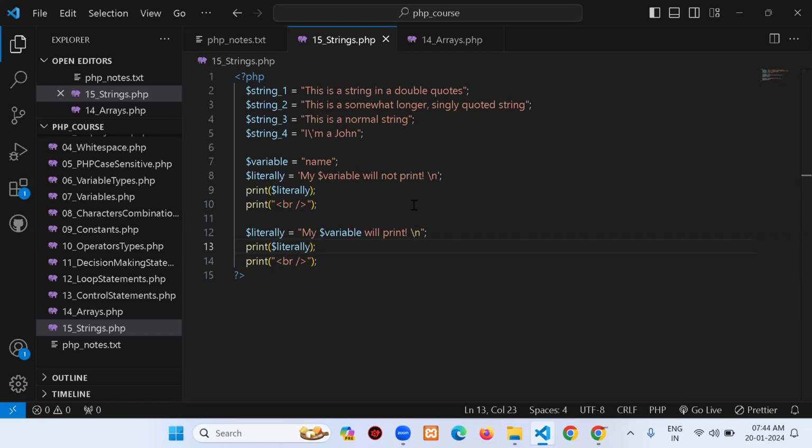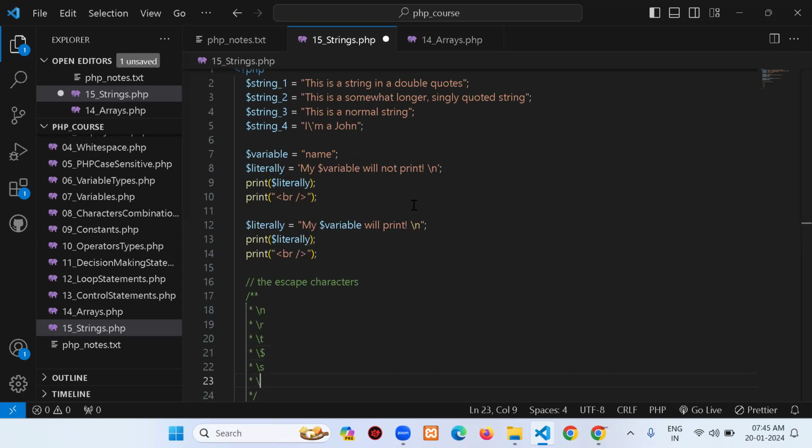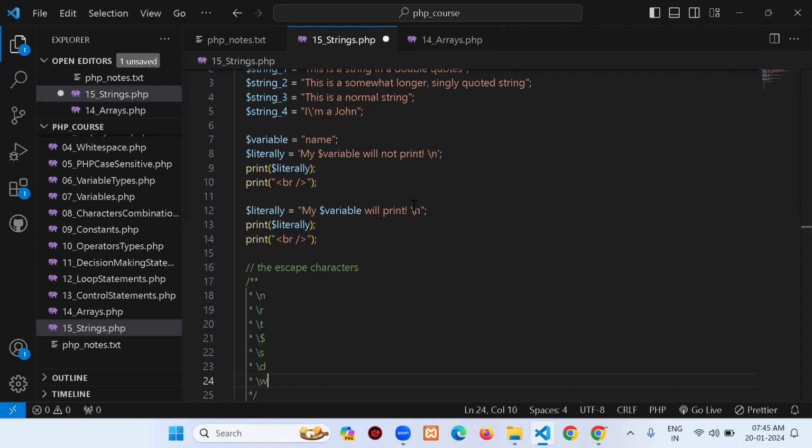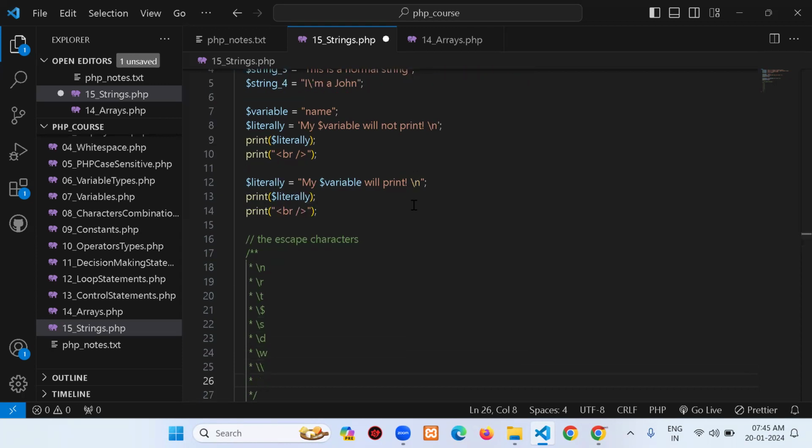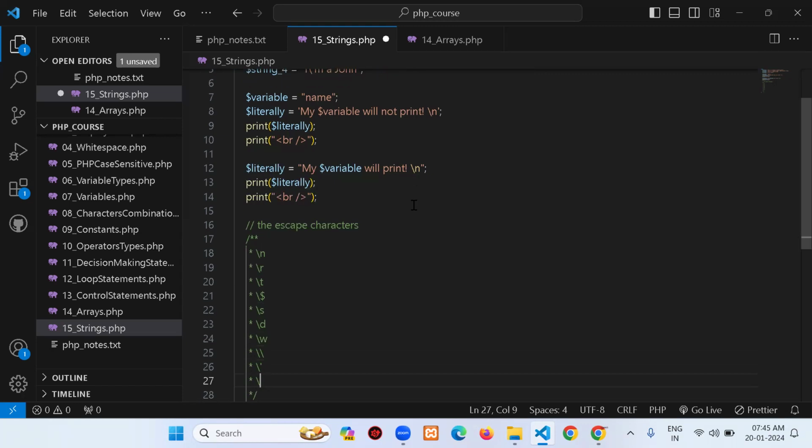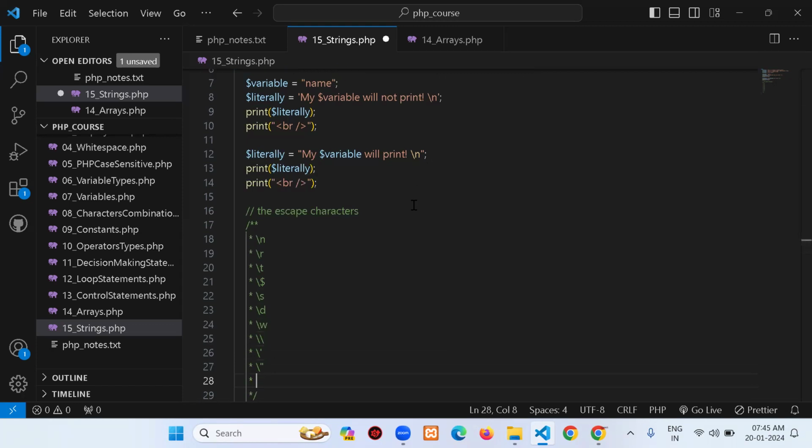As we have already discussed, I'm just listing out the escape characters here. What are those escape characters? Backslash n, backslash r, already discussed. Then backslash t, backslash dollar, backslash d for digits, backslash w for word, whereas two backslashes display a single backslash, backslash single quote, backslash double quote. Like this, you can write multiple things.